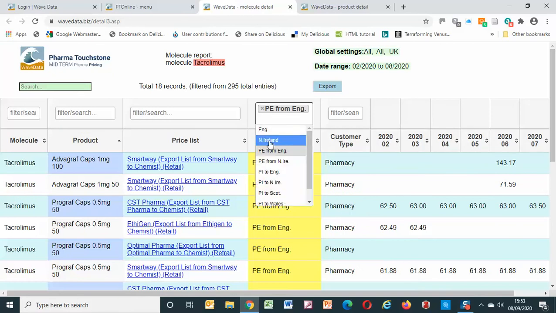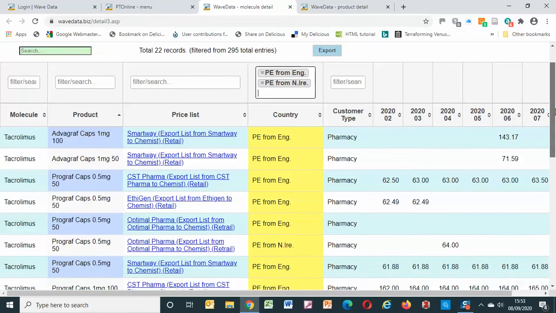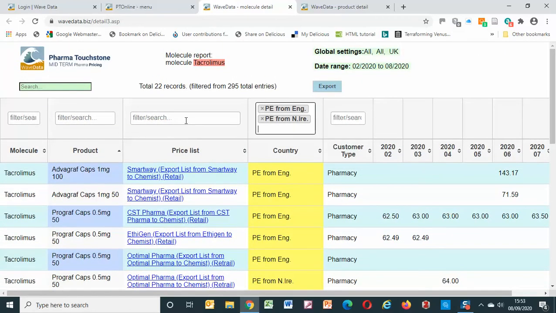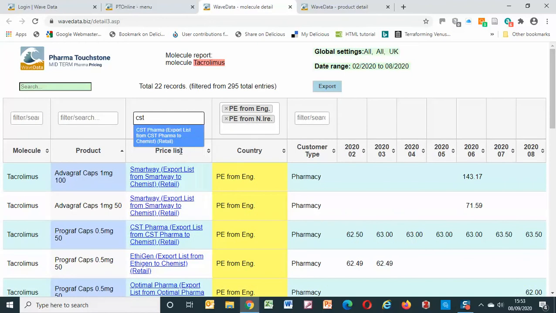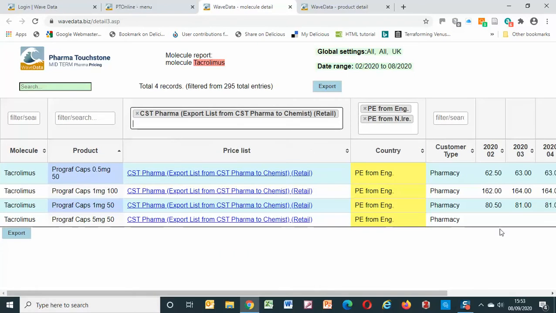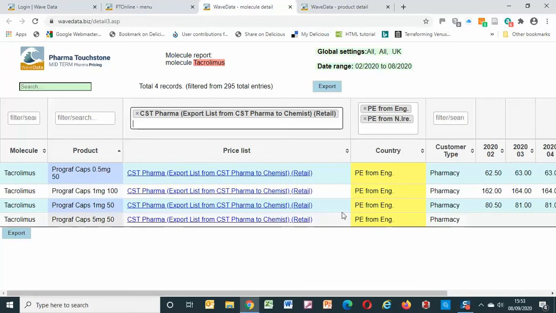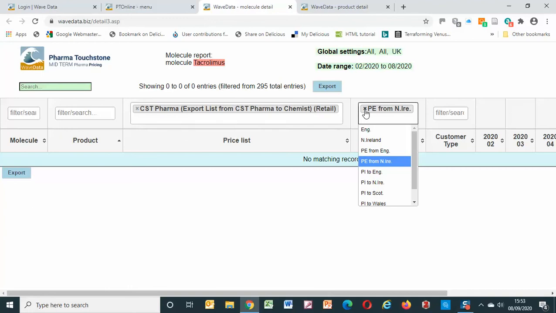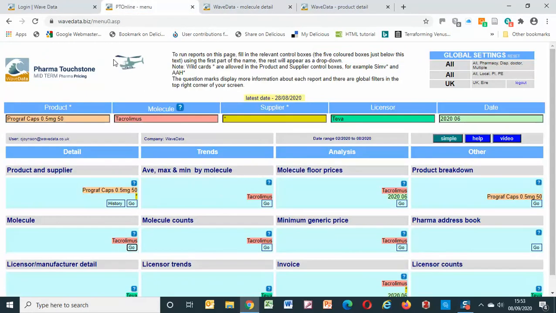So find another parallel export. Then we've got all the parallel exports, PEs on one page. And then you could say, oh, I just want to know what CST are doing. So narrow that down to see exactly what they're doing over the last 6 months. So you can be very tailored and very specific in what you're looking for. And when you want to go back to everything, you just click the X's to get rid of those. That's the detailed reports. They all work in a similar fashion.